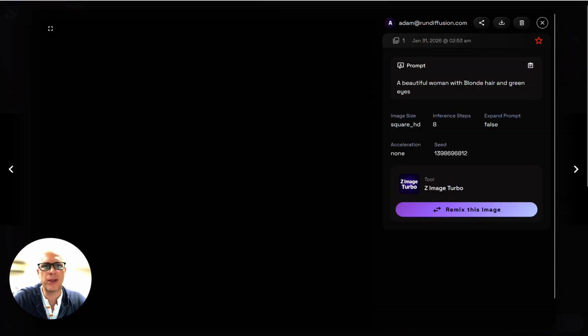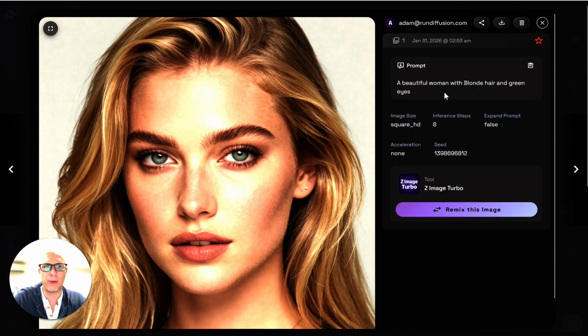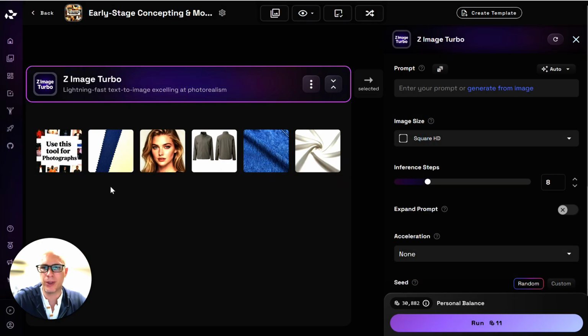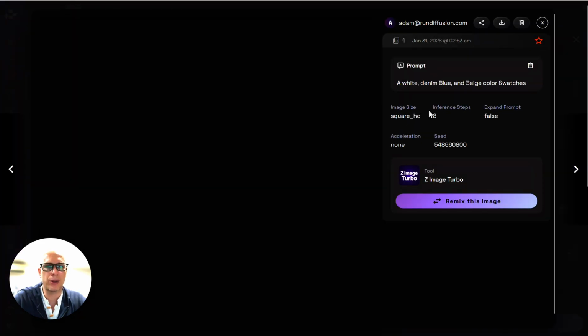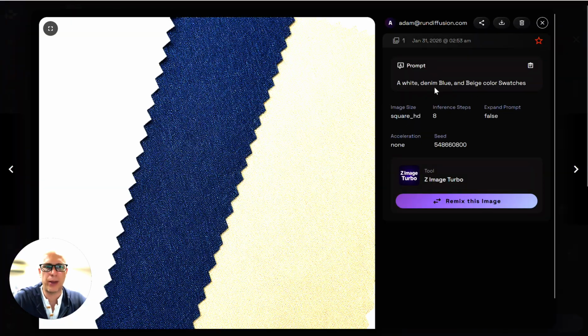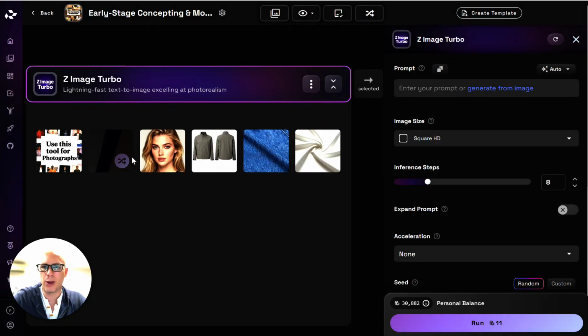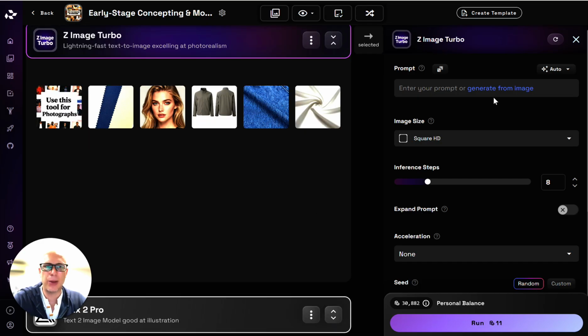You can also click on these and get what the prompts were. For example, a beautiful woman with blonde hair and green eyes. And it will give you all the statistics on the individual images. I also prompted in a couple colors: white denim, a beige, and some color swatches, a white color swatch too. Just to give a color palette that we can play with later. And you could go ahead and prompt as many as you want.